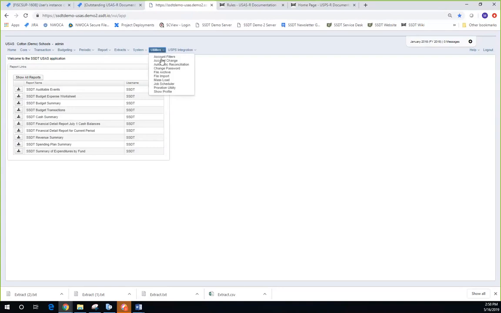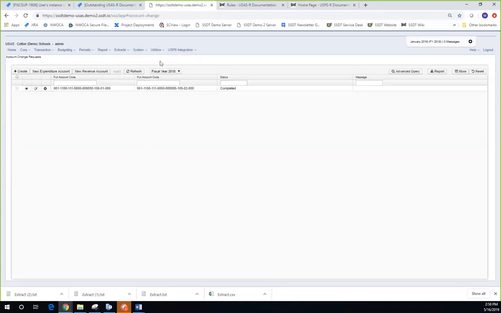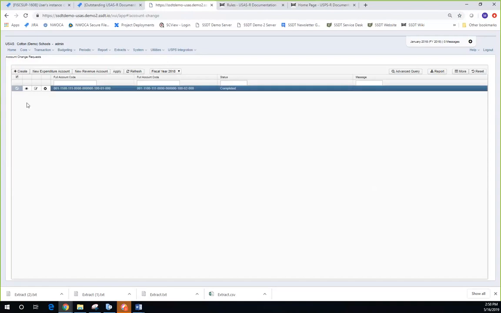All right. Let me go back into account change. And so when I click on apply, there we go. Or when I checkmark this, and then I click on apply, what it's going to do is go out there and apply my changes and actually do the merge of those two.